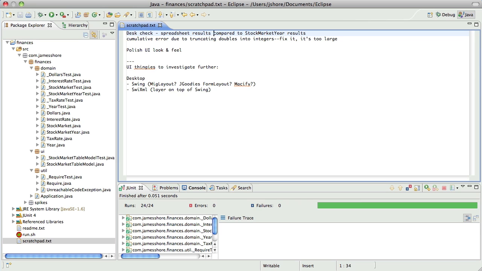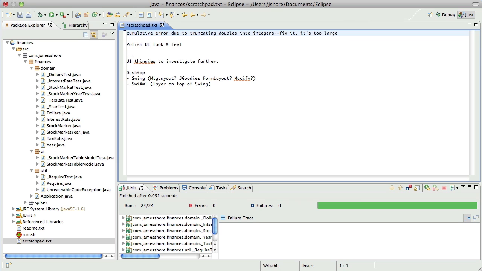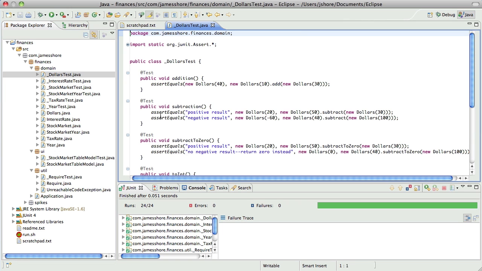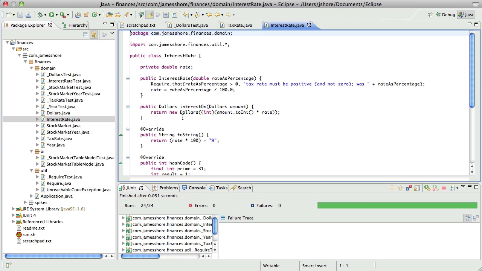So we definitely have seen that there's some error there. I guess that's what we need to fix next. I think the problem is this tax rate and interest rate. They both do the same thing, which is they convert dollars to integers, multiply by the rate, and then convert to integers again. So we're truncating substantially, and that is leading to a lot of cumulative error.